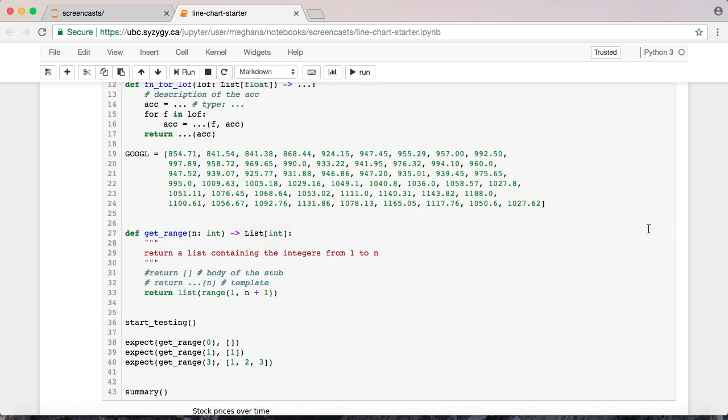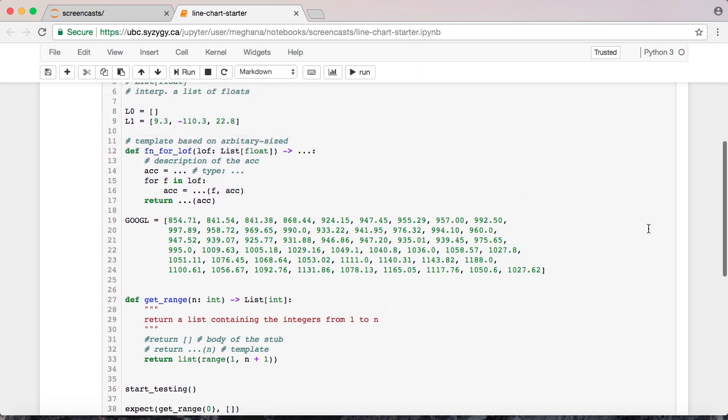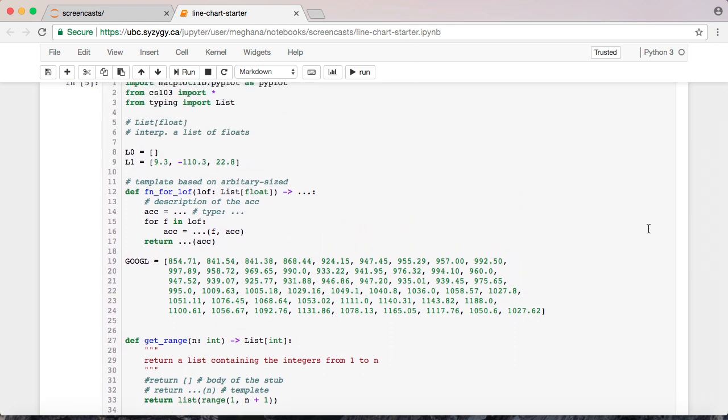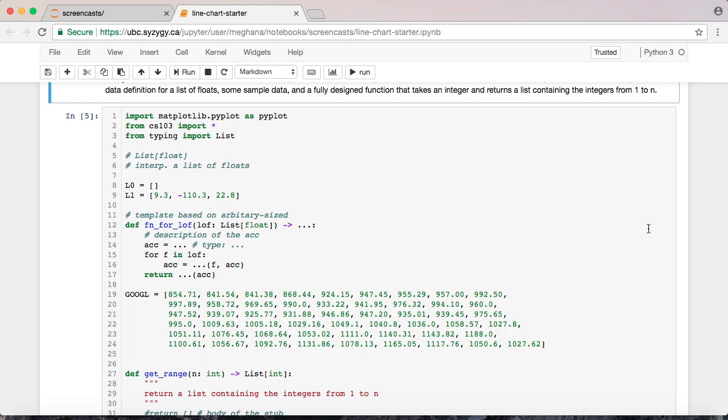Let's start by understanding the code that we've been given to work with. I'll start with the data definition. The first thing I look at when I'm reading a data definition that someone else wrote is the data type definition and the interpretation. Those pieces of the design are enough for me to know what I have to work with. In this case, a list of floats.